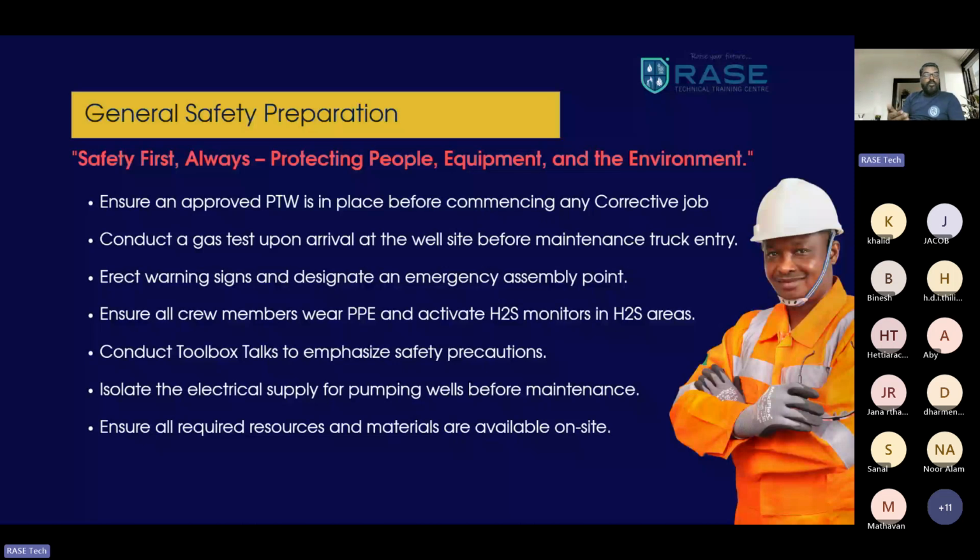Conduct an effective toolbox talk. Toolbox talk means a safety meeting about your regular activities: what kind of activities you are going to do, what the hazards are, how to eliminate them, what control measures you have, what recovery measures you have, and what the emergency responses are. These are the things we have to discuss before commencing a new job at the field. This is called toolbox talk. A toolbox talk should be effective.